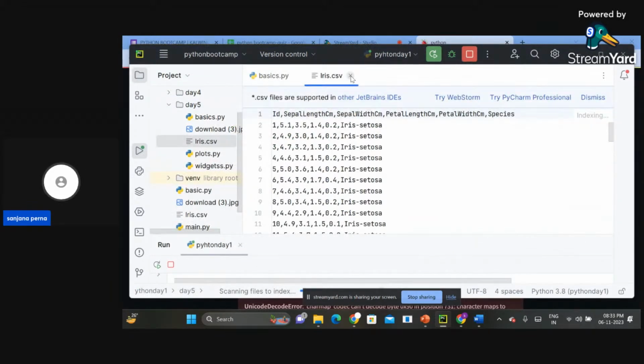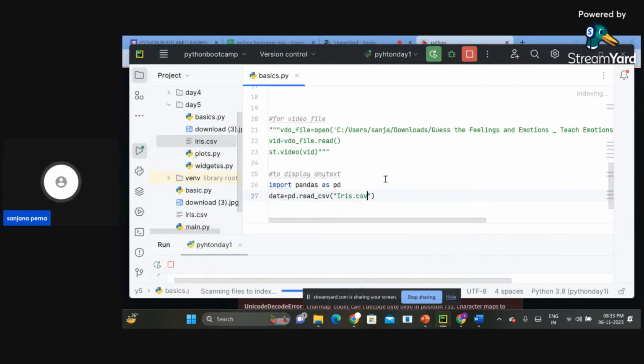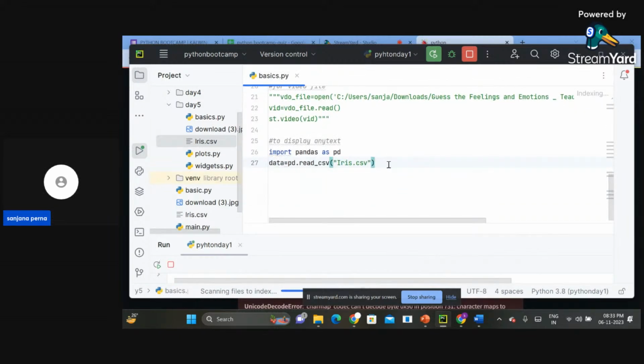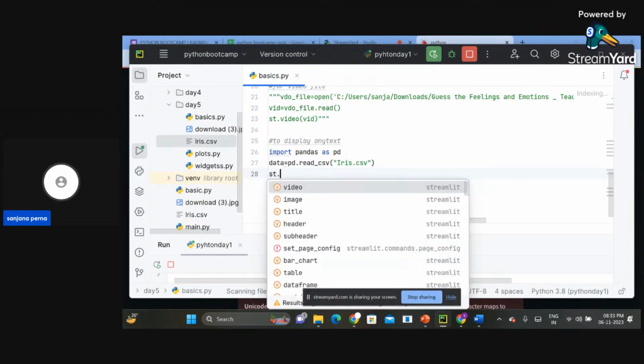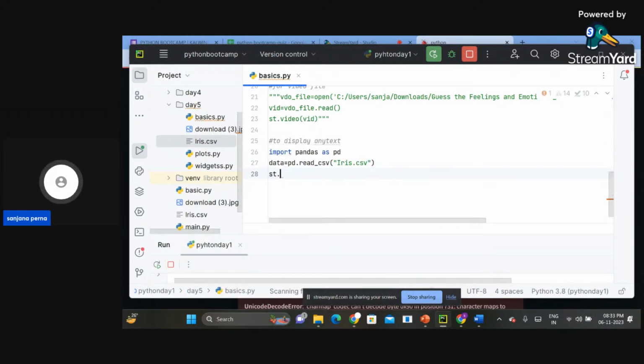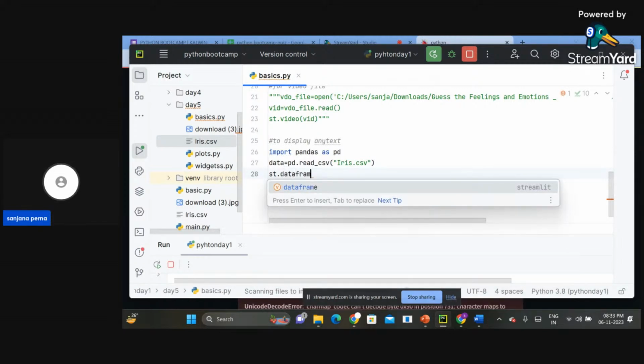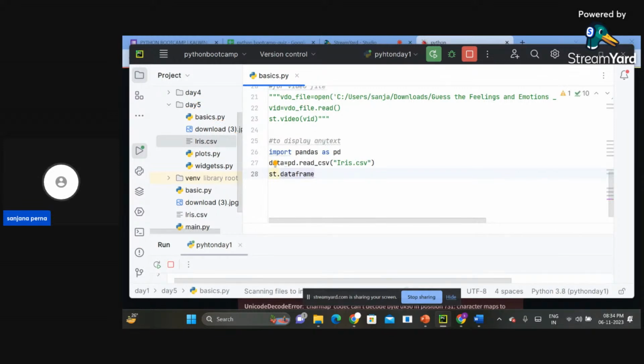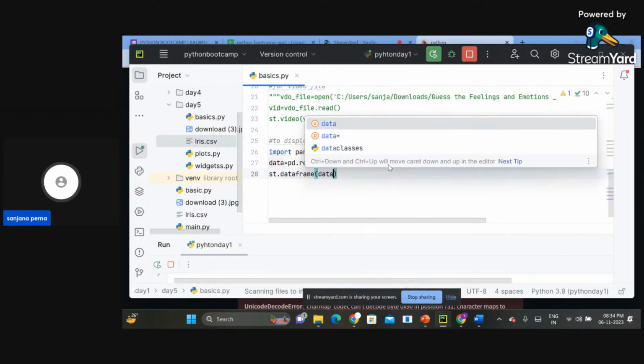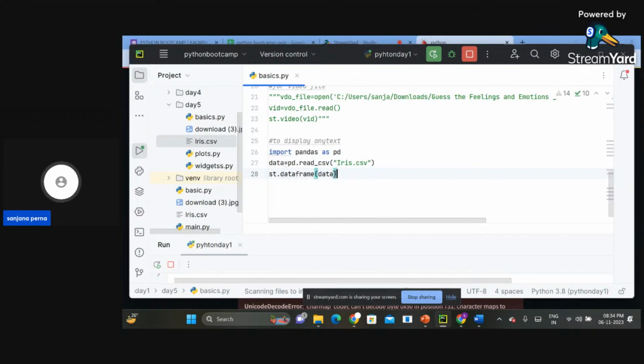So this is iris.csv, which consists of the image data. Now I have read the .csv file. Now I want to convert that .csv raw file into the data frame. Data frame converts the raw data into a good rows and columns format. In the data frame, I'm giving data. This data variable consists of the iris data, which is a flower data.